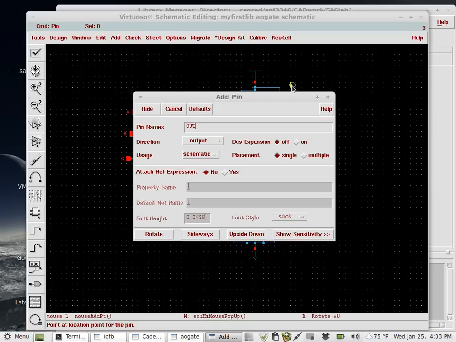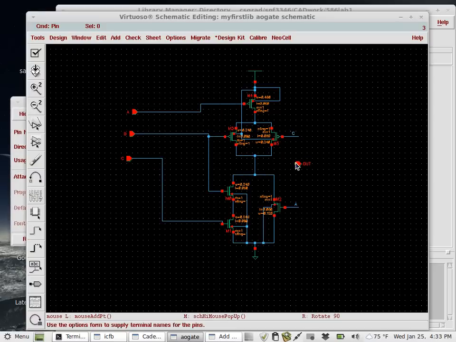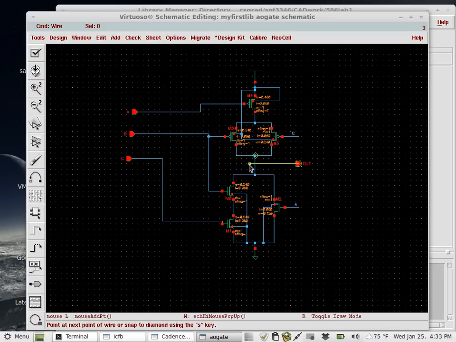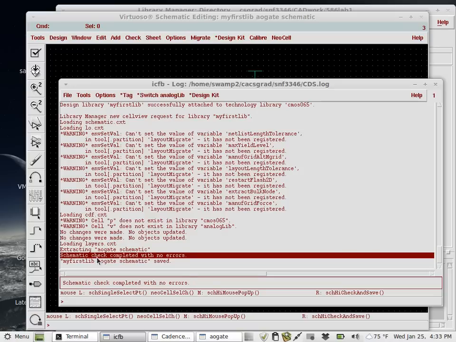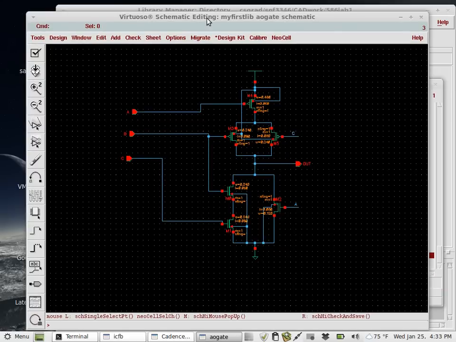So let me write out. Okay. Now this button here will both save and check your circuit for errors. If I go to the log window here, it tells me that the system check completed with no errors. So I now have my first circuit. Okay, now we move to the simulation part.